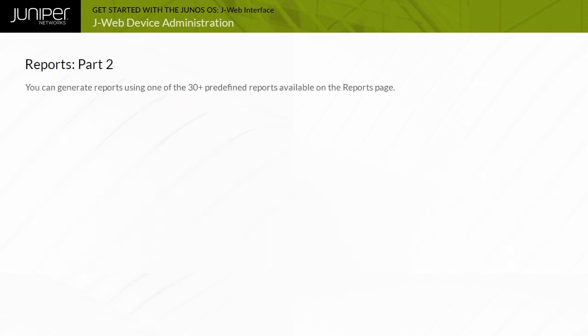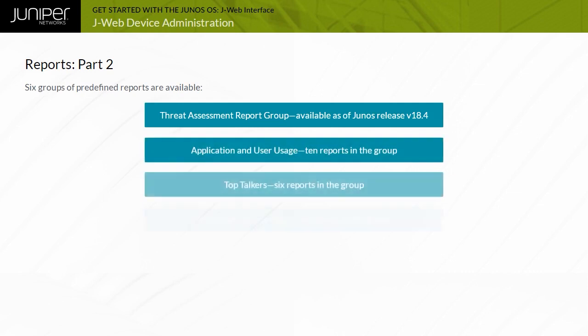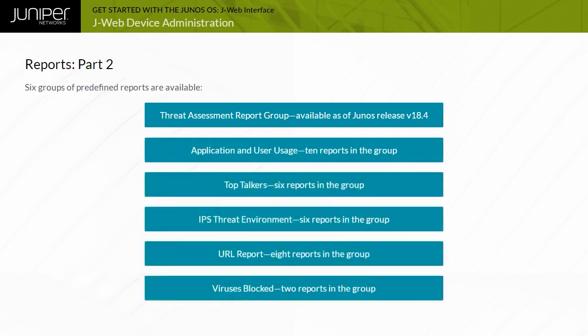You can generate reports using one of the 30-plus predefined reports available on the Reports page. Also, there are 6 groups of reports, each packaging together multiple relevant predefined reports from the existing inventory. They are the Threat Assessment Report, Application and User Usage, Top Talkers, IPS Threat Environment, URL Report, and Viruses Blocked.